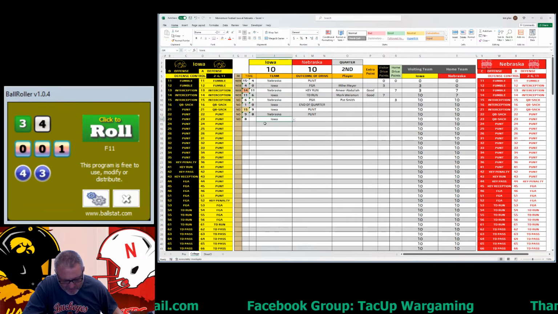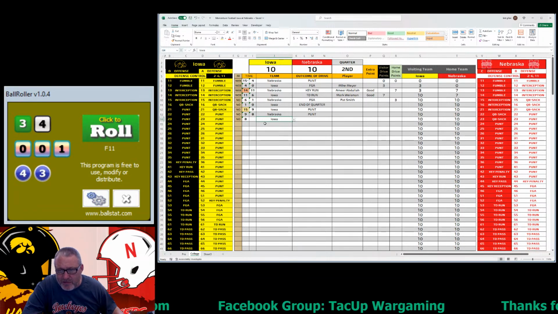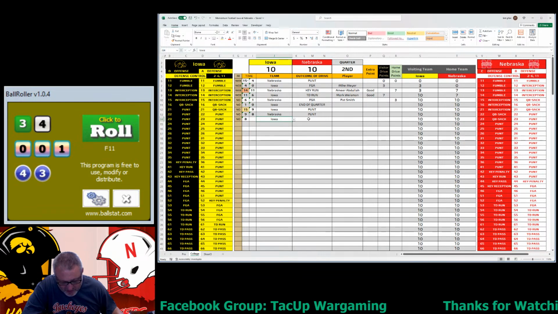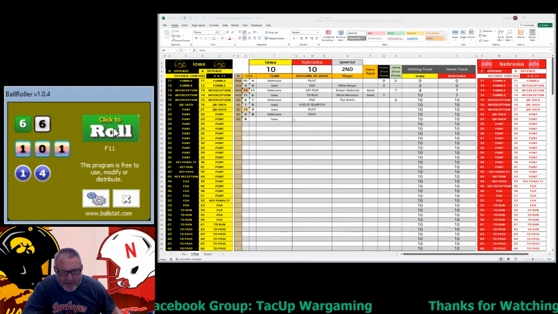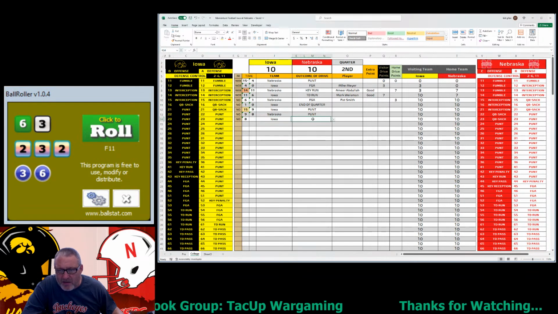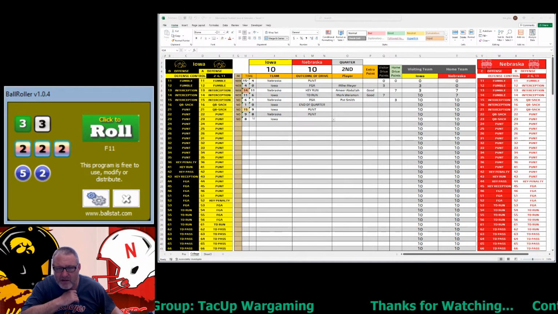Again, Iowa actually has a punt return, which, whoops, this is actually Nebraska's. Oh no, Nebraska did punt before. Iowa has a punt return, 11-13. Let's see if it's a punt return for a touchdown. It is not a punt return for a touchdown. Iowa's going to get possession now. Let's see how much time comes off the clock. 6 minutes off the clock.